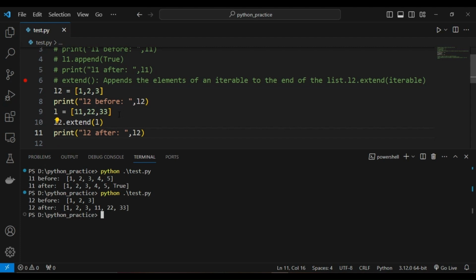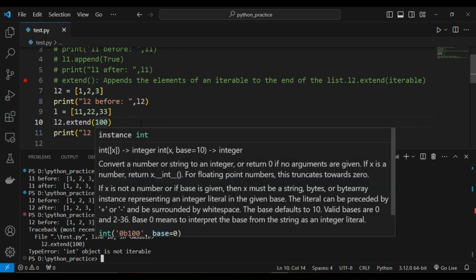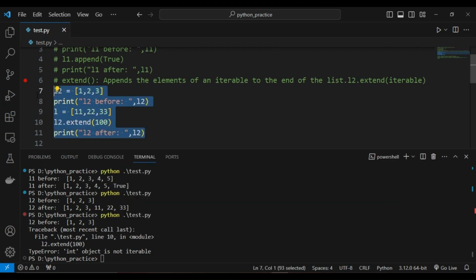So extend always takes an iterable, it is not taking a single value. If I have given here a single value, let's check what happens. So if I run this now, it is giving an error, int object is not iterable. So remember, extend always takes one iterable as an argument. I will comment out this code now.